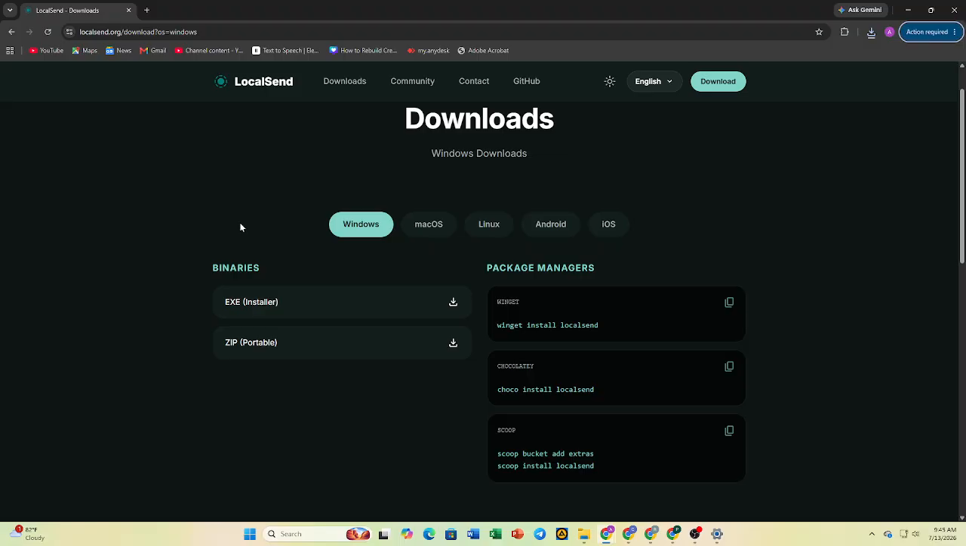First, open your preferred web browser and visit the official LocalSend website or the official GitHub releases page. From there, download the latest version that's compatible with your operating system, whether you're using Windows, Mac OS, or Linux. Downloading from the official source ensures you get the latest and safest release.